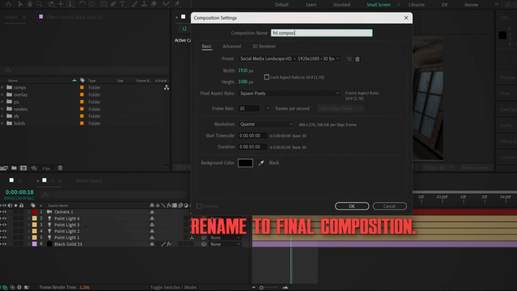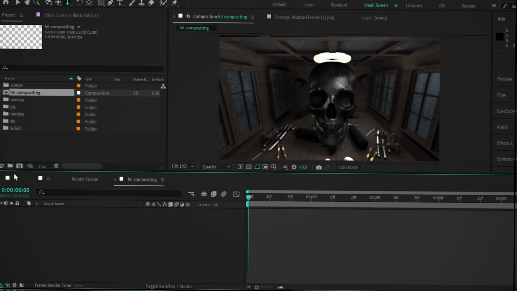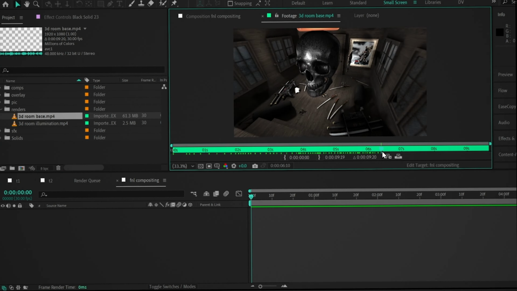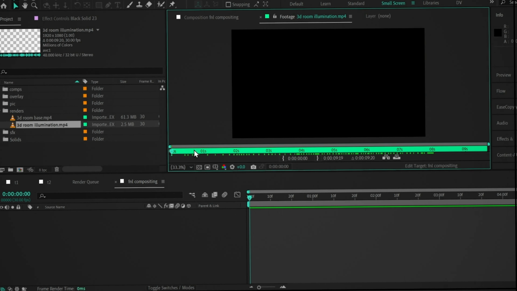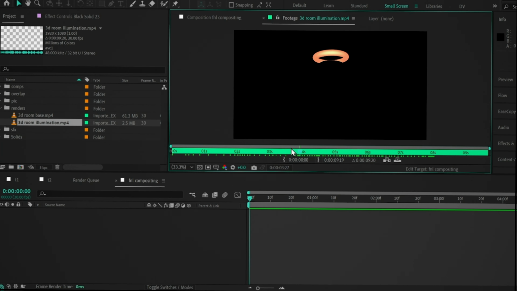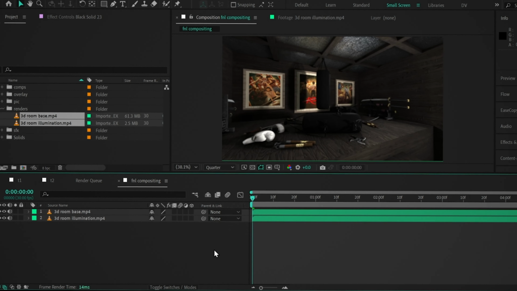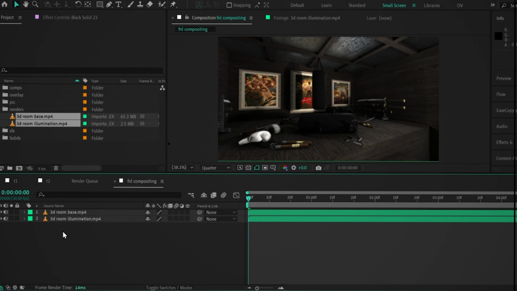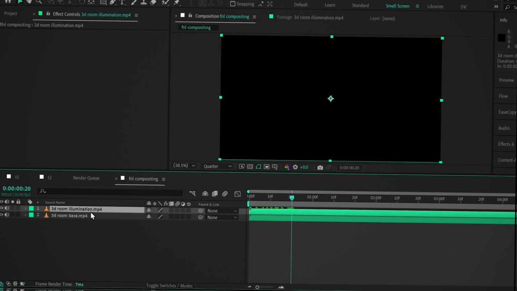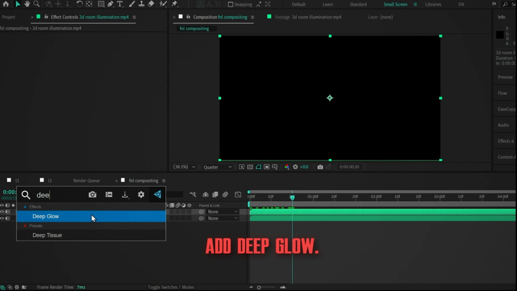So this is my base render file, and this is my Illumination file. If you want to follow from here, you can download these files from my description. Select the files and drag it to the comp. Place the illumination on the top and add deep glow. If you don't have deep glow, add default glow.